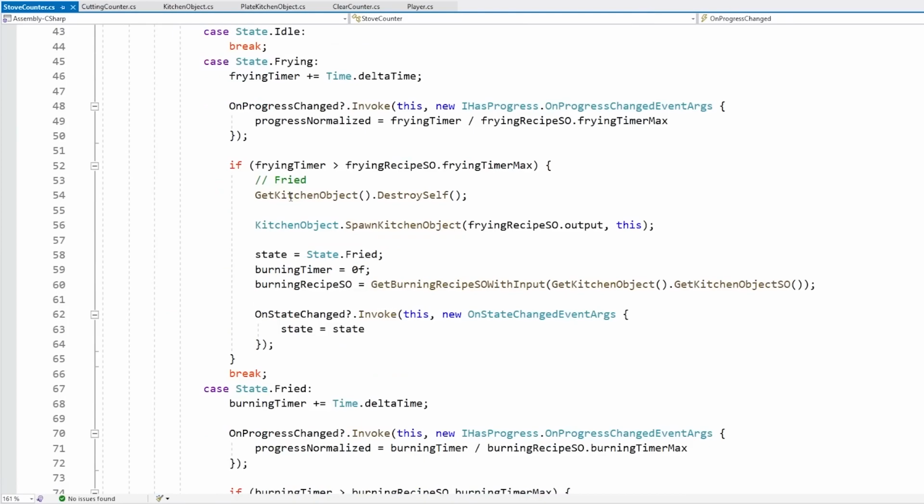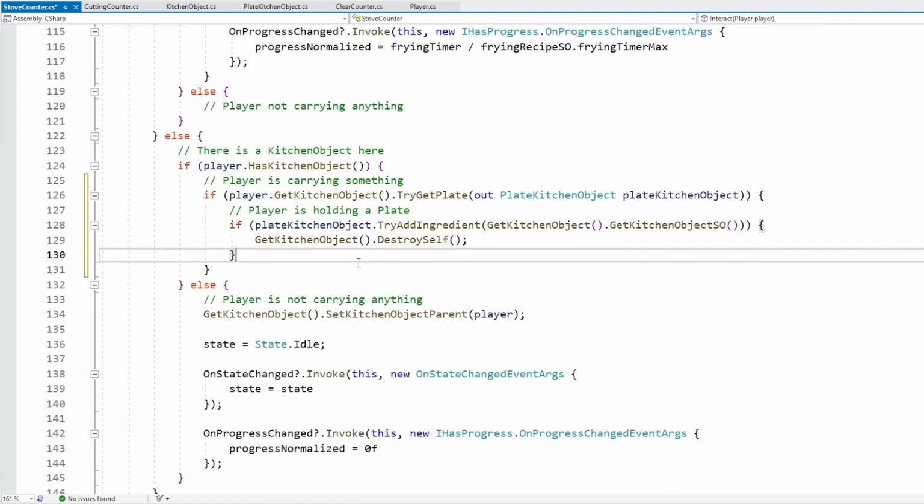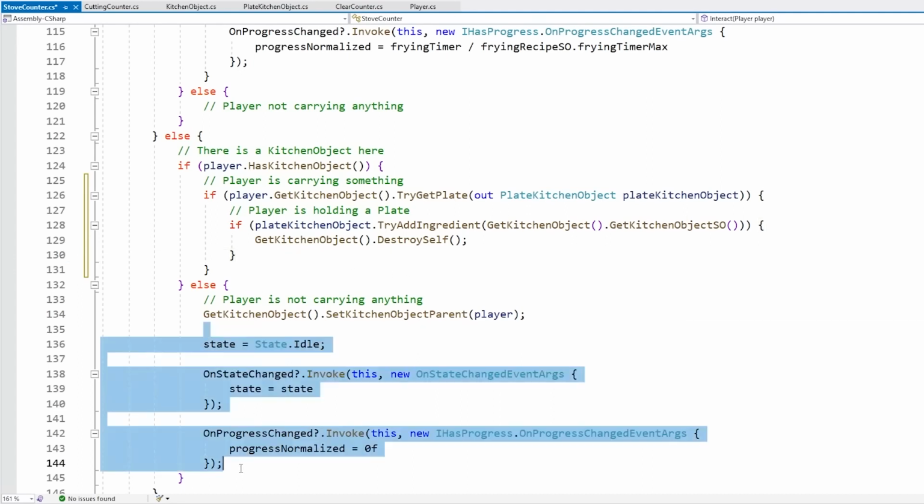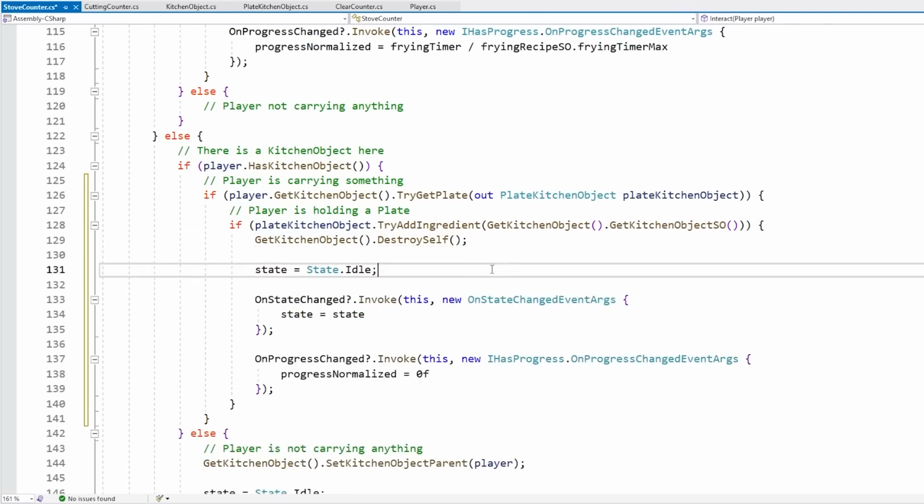And the other counter from where we can pick up things is from the stove counter. So here we are on the stove. Let's scroll down until we find the interaction. Okay, there's something here. The player's carrying something. So it's over here. Let's do that and do the exact same thing. Except on the stove, again, let's remember that this is using a state machine. So when we pick up something, let's do pretty much the same thing that we did here. So let's make sure to reset the state, fire the events, and so on.